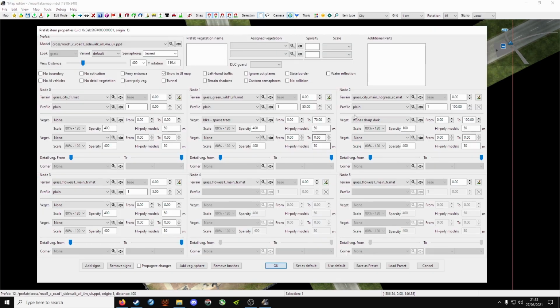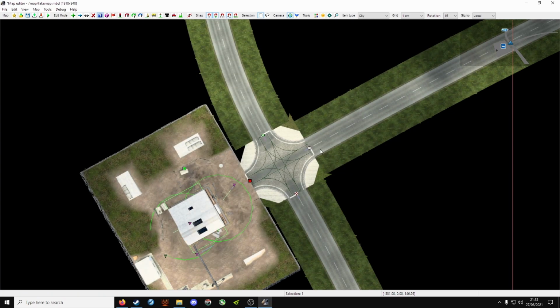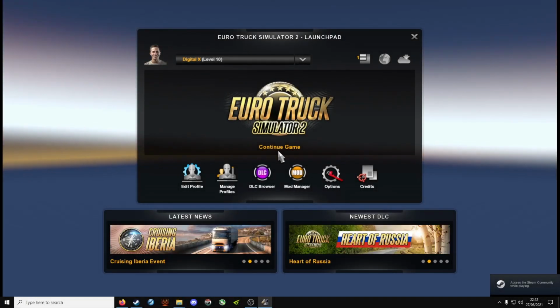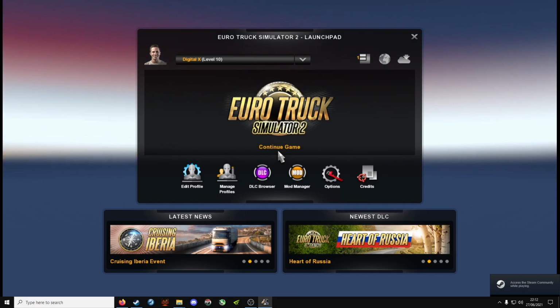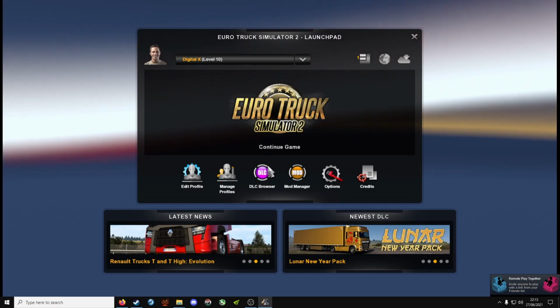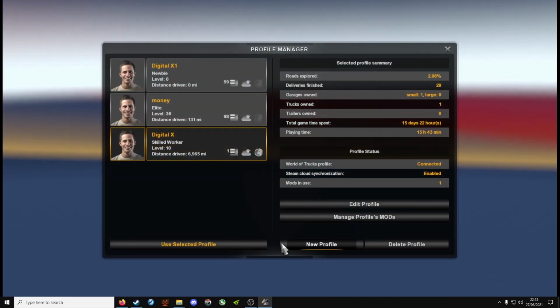Just to cover that, pretty important. It can look pretty ugly, especially when you've got vehicles spawning and driving where they wouldn't do in real life anyway. And that was that. Right, and now the finale, the reward for all the hard work you've done. Gonna test the map. Go to manage profiles, make a new profile quick.